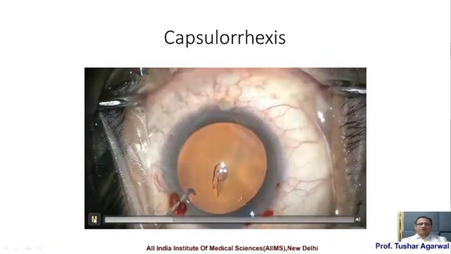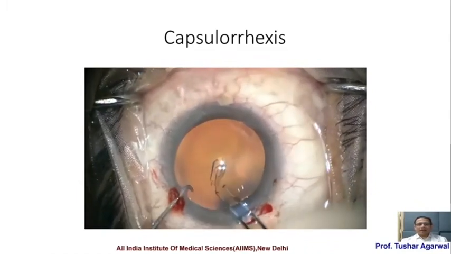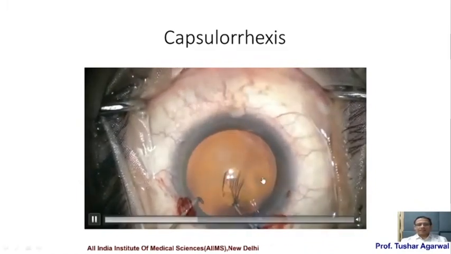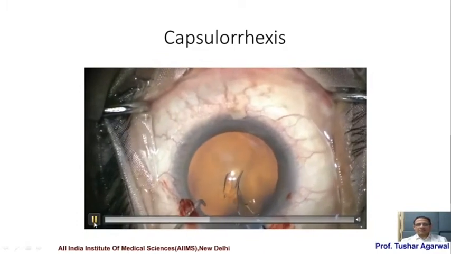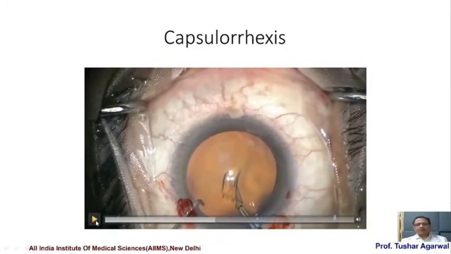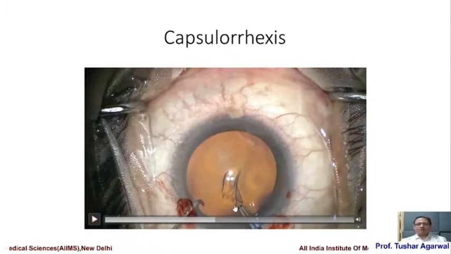Make sure you have a good forceps which is light and which has relatively blunt ends, because the rexis forceps which come with sharp ends tend to cut through the capsule. Now the trick here is to have a good grasp. If you feel that the grasp is not good enough, re-grasp it till the time that you have a very good grasp on the capsule, and then you start to create a tear all along.